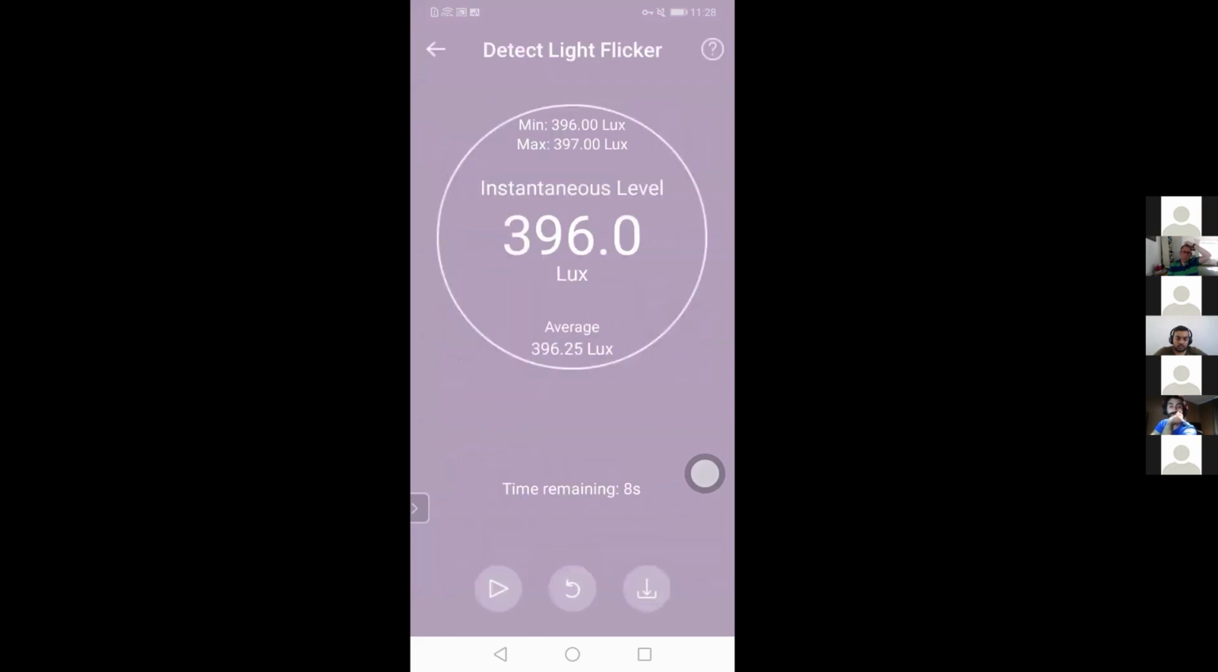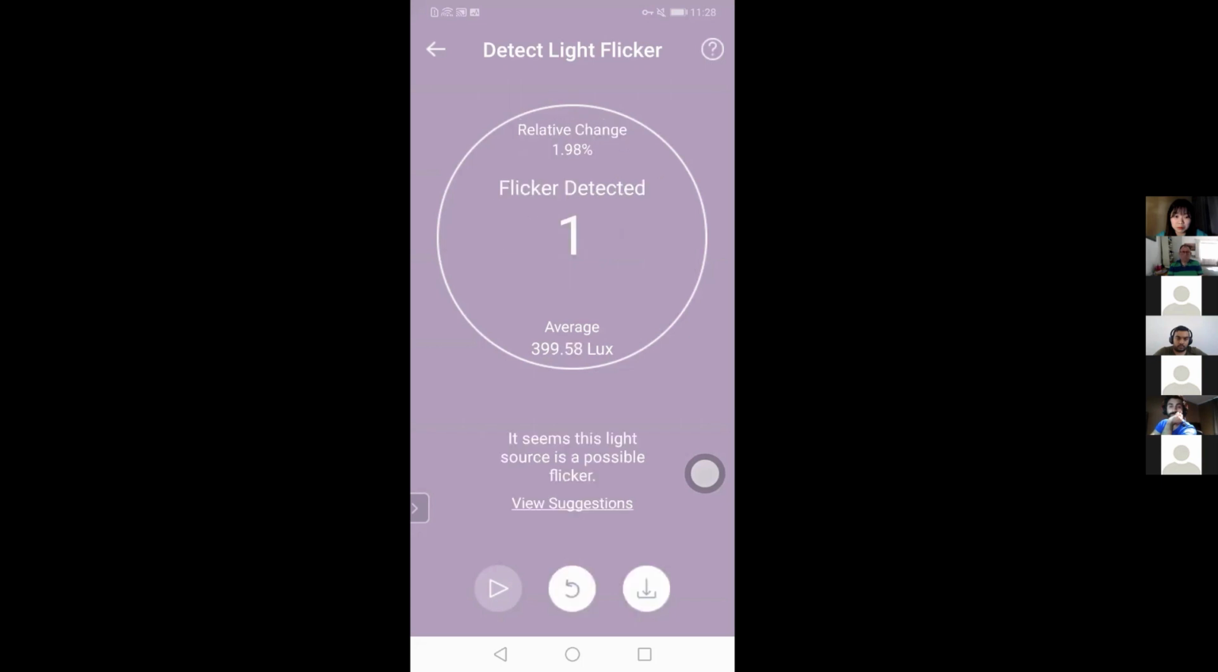So I'm starting the detection. And after 10 seconds, the result will be displayed. So it said there's no flicker event detected, so I don't need to worry about it.